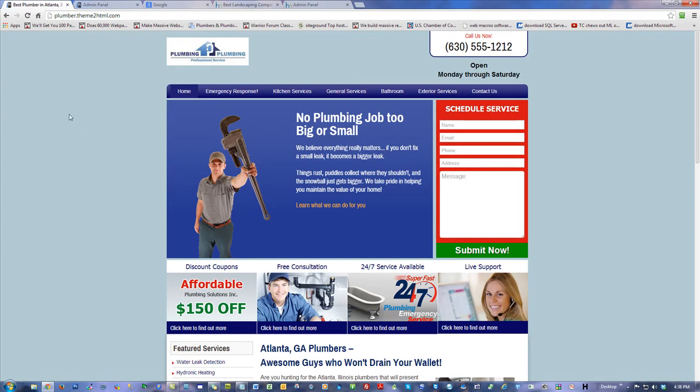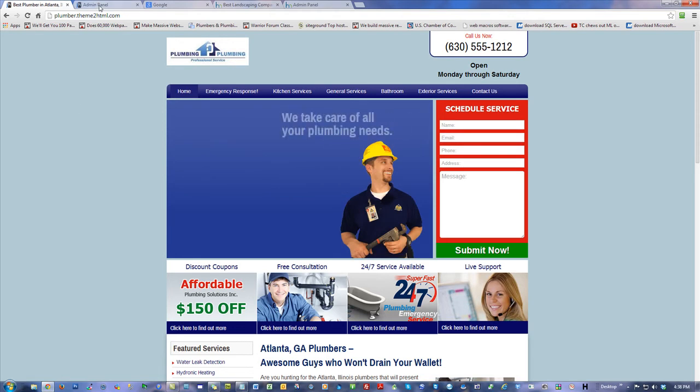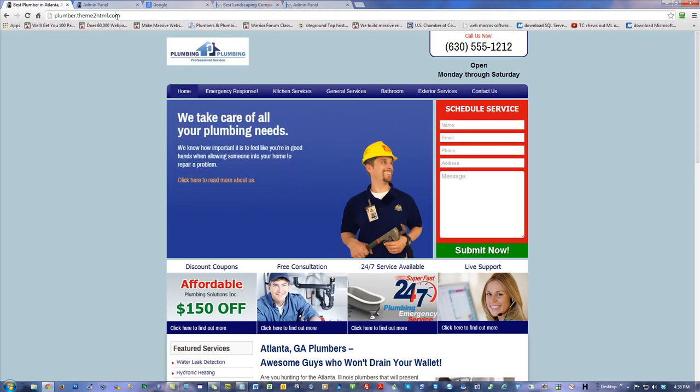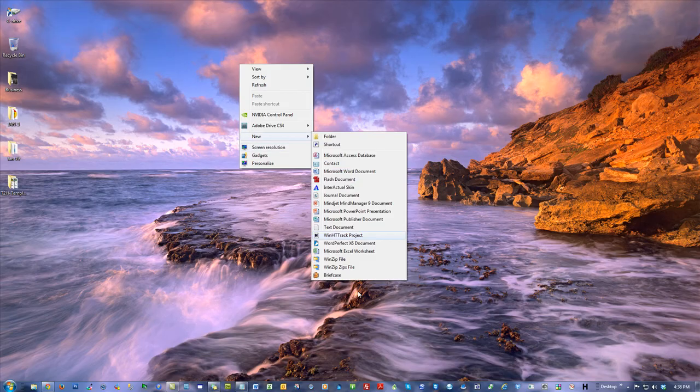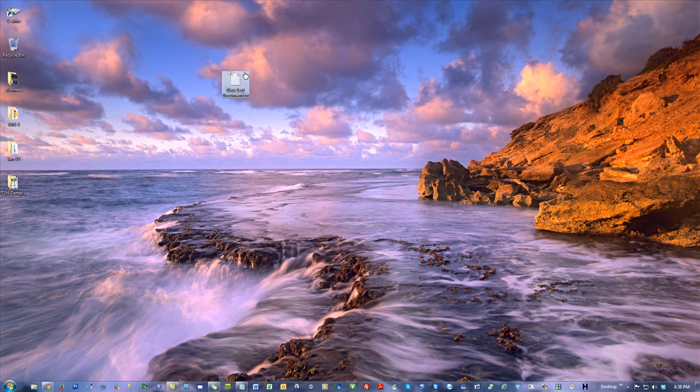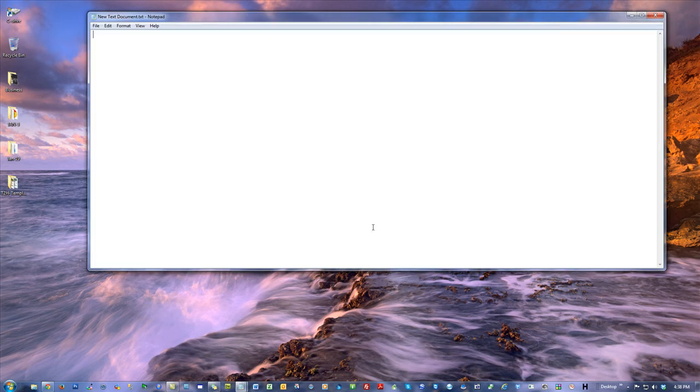All right. So understand that we have this template here. And let me show you what this means. This says plumber.theme2html.com. By the way, that's where we're calling this. And you'll understand what we're talking about here in a minute. But just for the record, let me just put it here before I forget. Theme2HTML. Okay, that is the concept format.